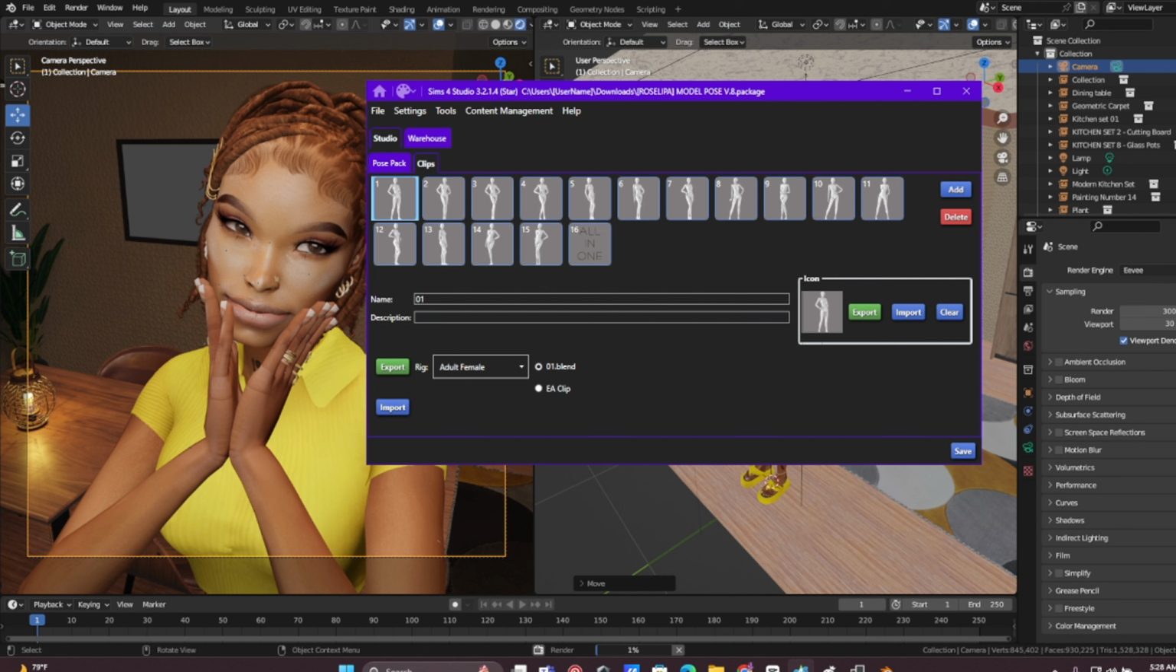So like adult, you could change to an adult female, adult male, child, toddler, whatever. Cause if I pick this as a child, she would be all morphed and weird looking. So you're gonna make sure that's on the right one. Then you're gonna click export right here.